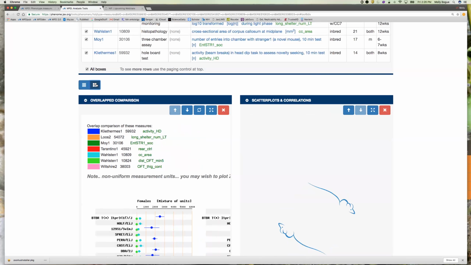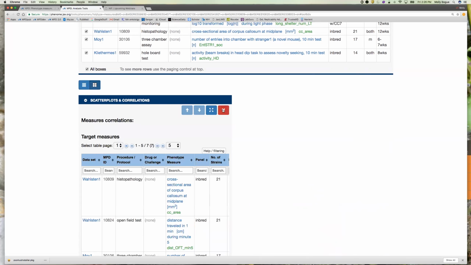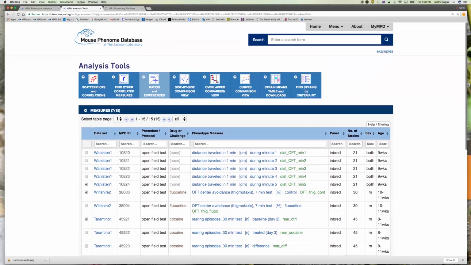Another thing that you can do is tile these so that they're side by side, in case there's some reason that you would want to look at them side by side. Each panel has its own controls, so you can enlarge or move around or close, which we'll do. We'll close those. One other tool I do want to show is find strains by criteria fit.